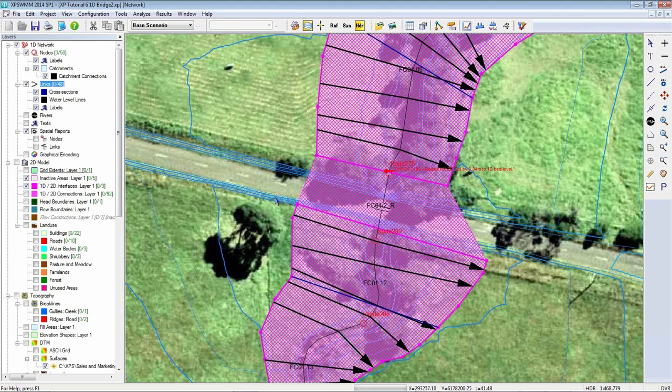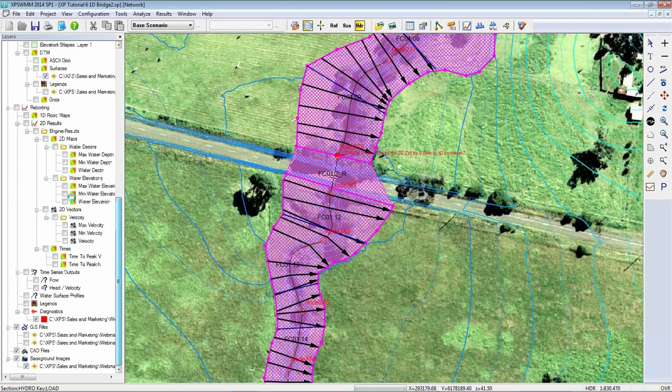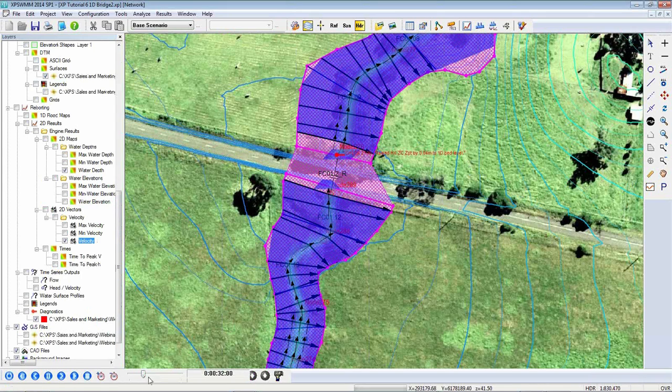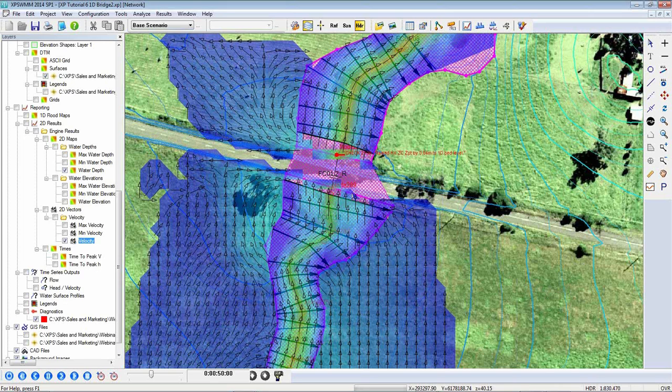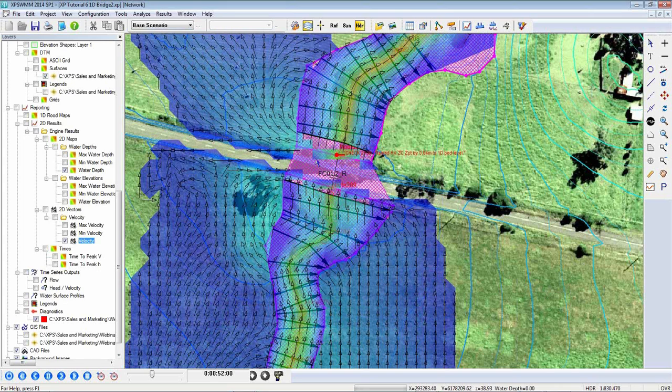And obviously you've seen the results there, which have been run on this model. If I just animate those, we can move through and see how the velocities and the water depths are changing as we run through the animation. So that bridge is definitely, you know, part of the restriction here as well as the road.